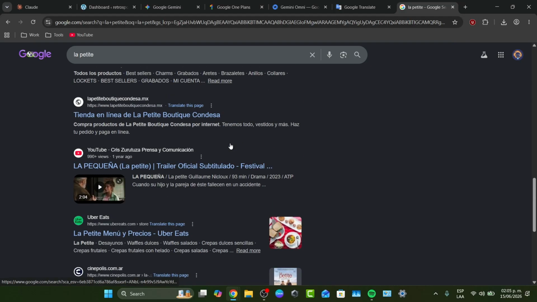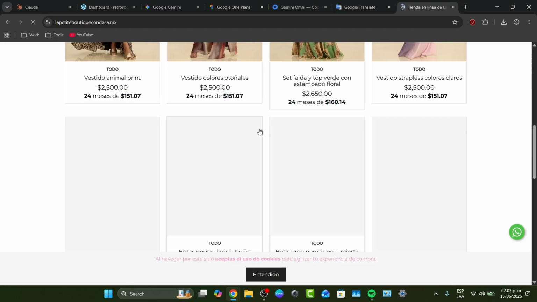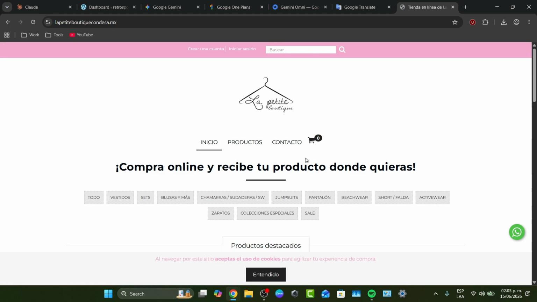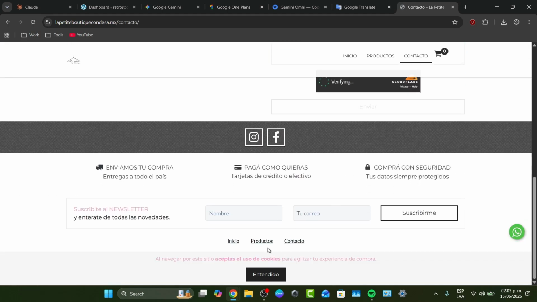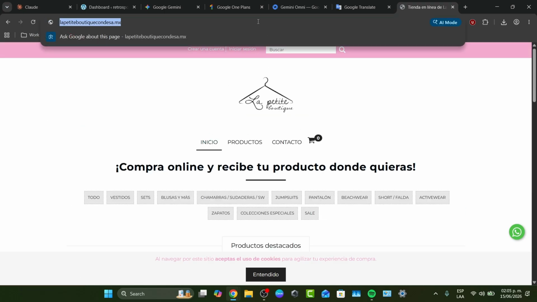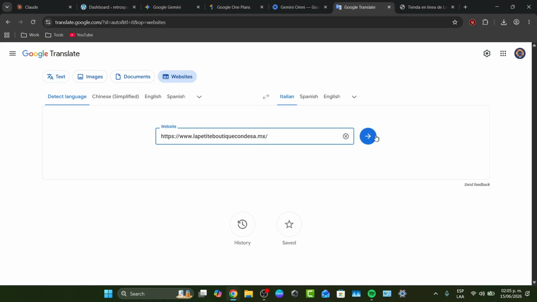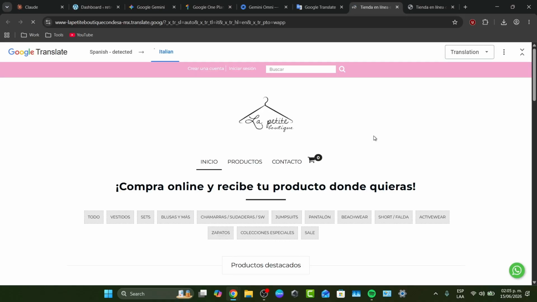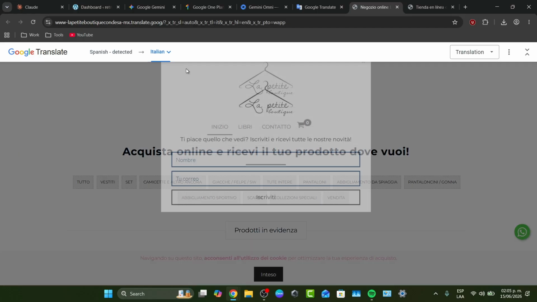So, inside here, I wanted to enter, for example, an actual website. On this specific website, I wanted to go, for example, to the element that says contact. Let's go for product, and let's say that I'm going to be copying this specific website. I go back into Google Translate. I go for website, and I send this specific website so I can translate it into an actual new language. In this case, now we are in Italian.